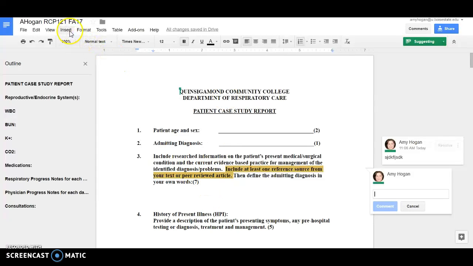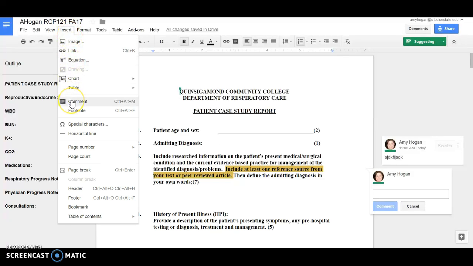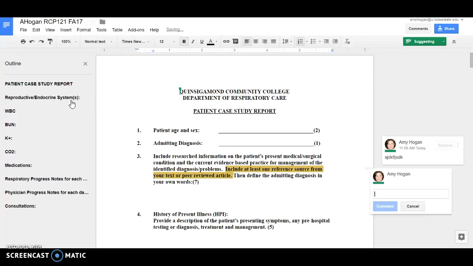Another way is to add a comment through the Insert menu there. So click Insert, and then you come down to Comment, click on Comment, and it will add a dialog box. Again, first please highlight the text or the area that you're commenting on and then make the comment.